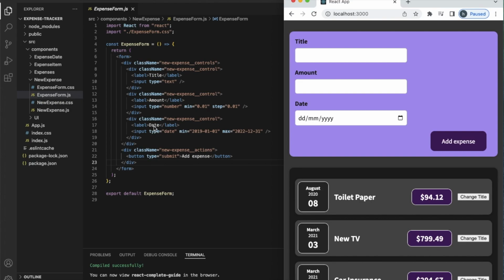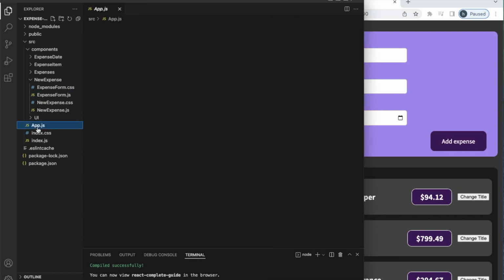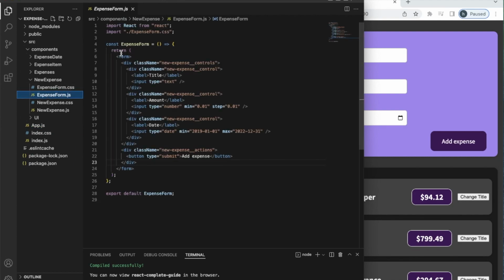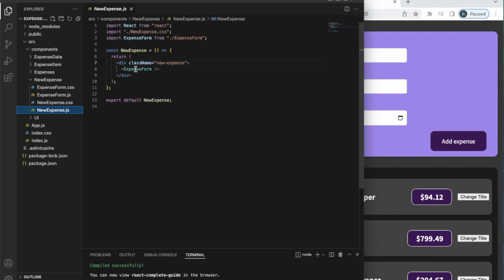So here, date, I set the date type. This will automatically give us a date picker. I also set minimum and maximum date. I also add a button to submit the form, type as submit. So if I press the button, the form will be submitted. I also render a new expand here. I created the form and render it in here as expand form. So this new expand renders in here.